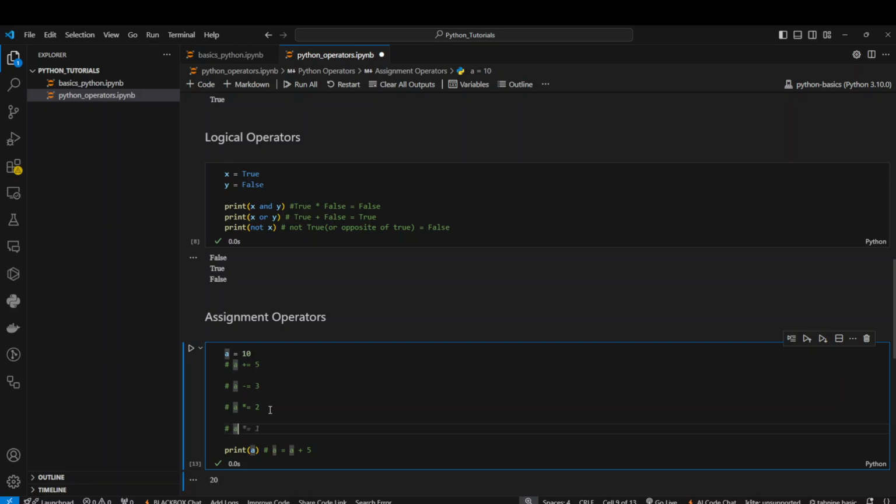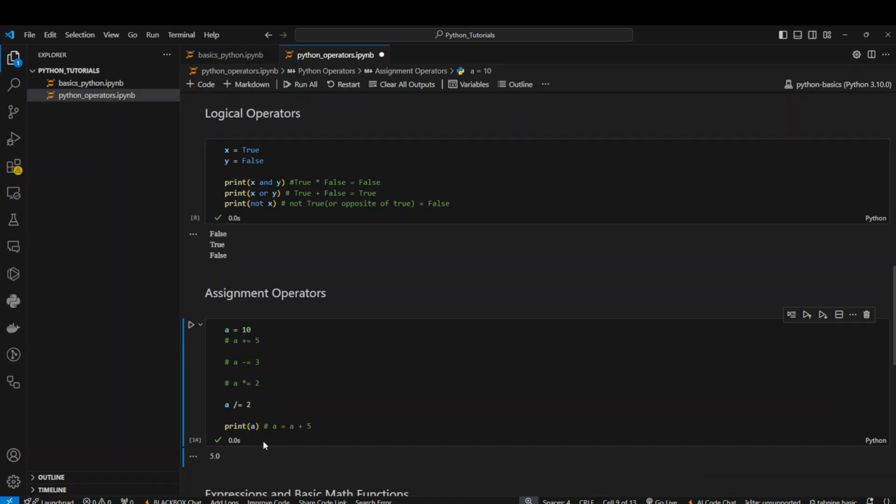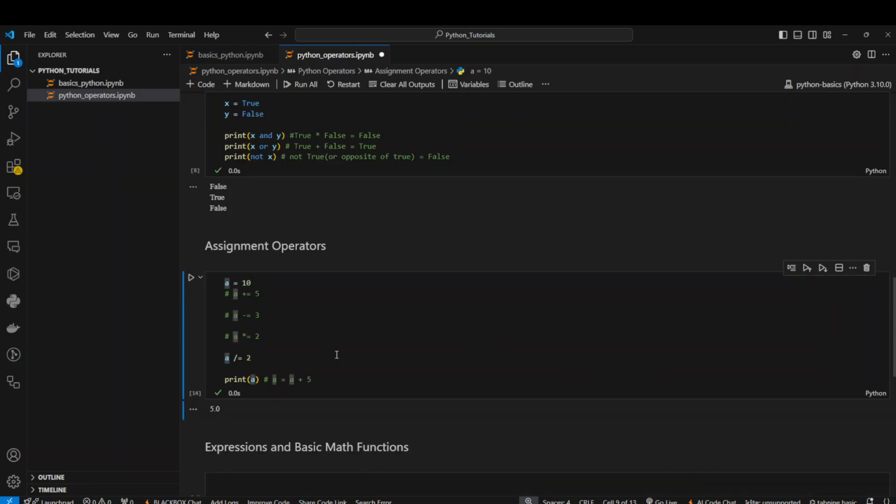Now we can try with division as well. a divide equal to 2. So what we mean by this statement is 10 divided by 2, a is equal to a by 2. It should be 5. So I hope these assignment operators are also clear to you. In most scenarios, the plus and minus operators will be useful, but in some cases, the multiplication and division operators can also be used.